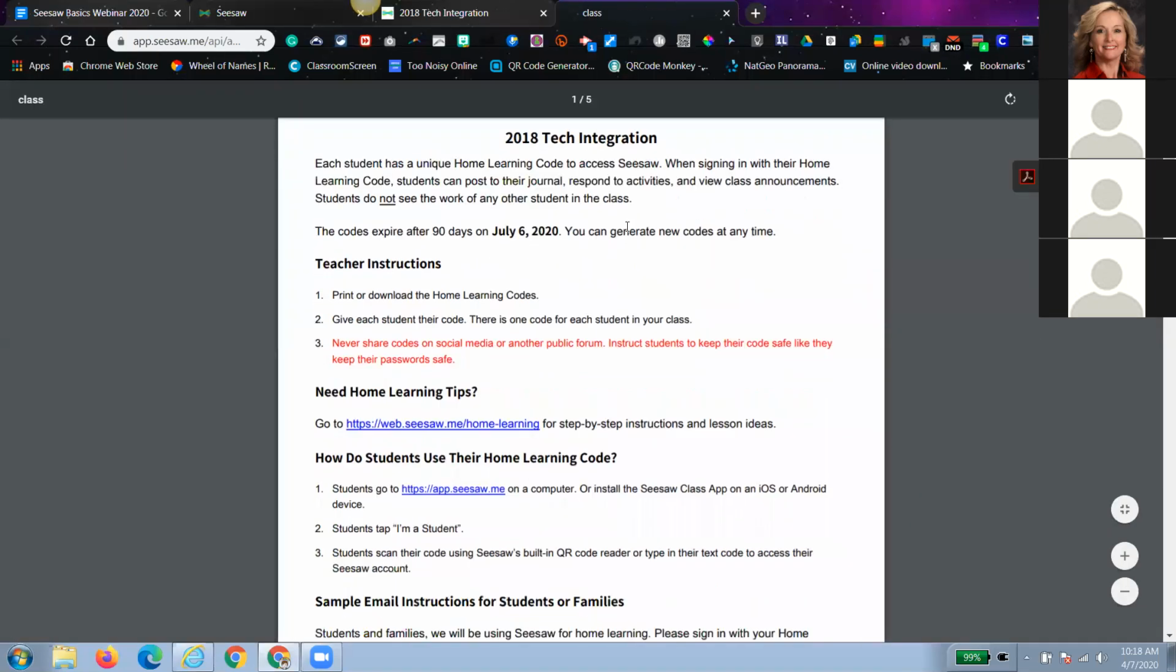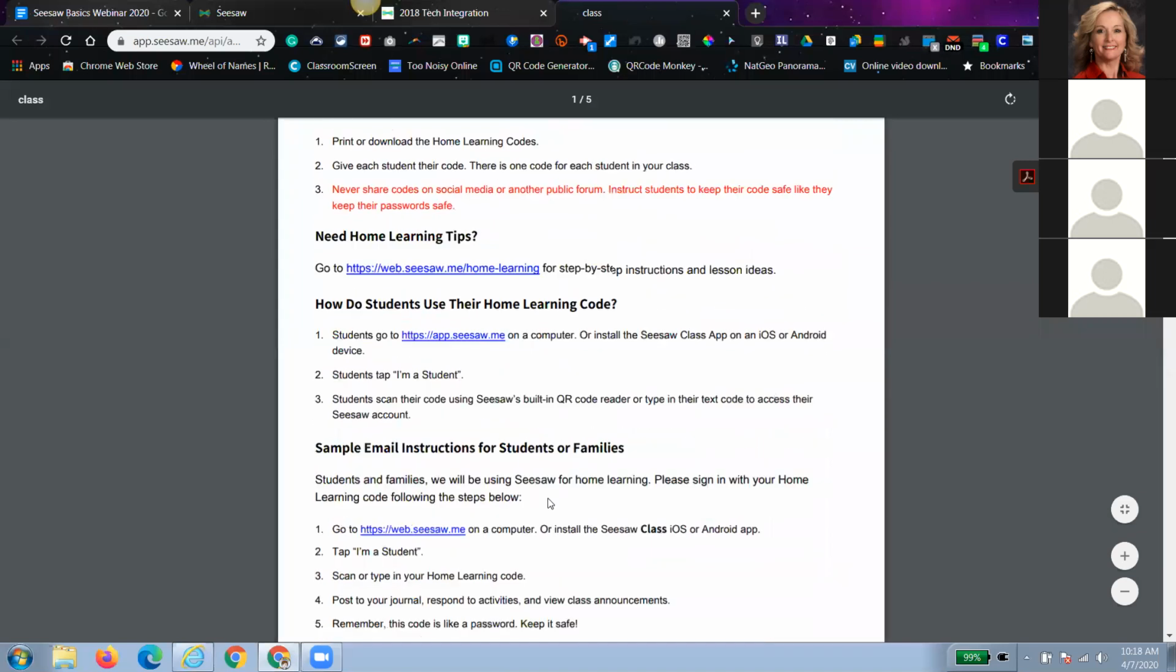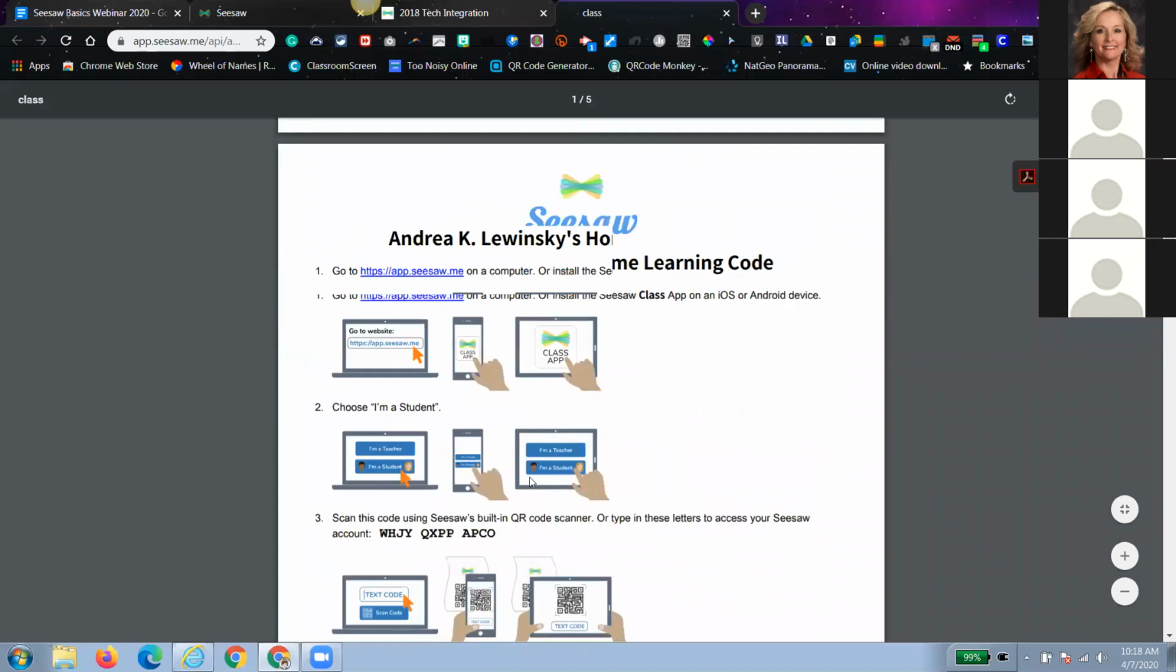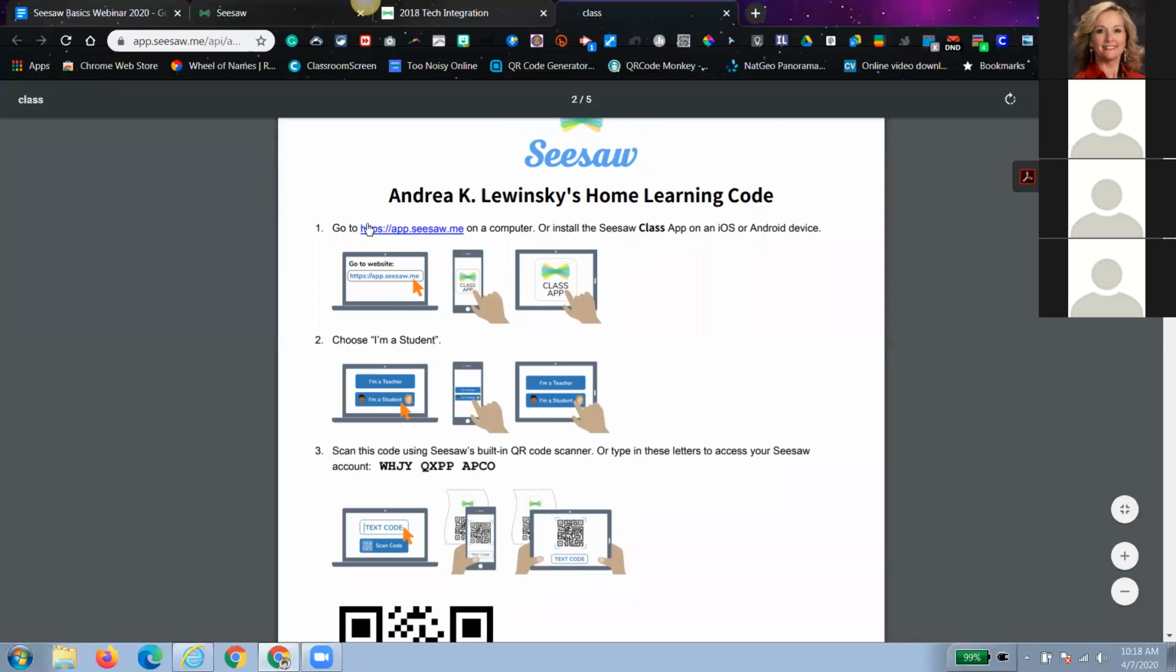you can see that there's directions. But for each student, you can see that this is where she's supposed to go to log in, or they have to use the class app on whatever device they have. And this is going to be her specific code.